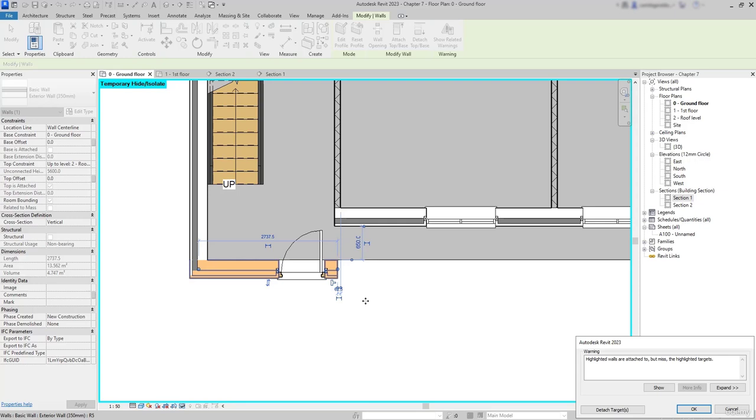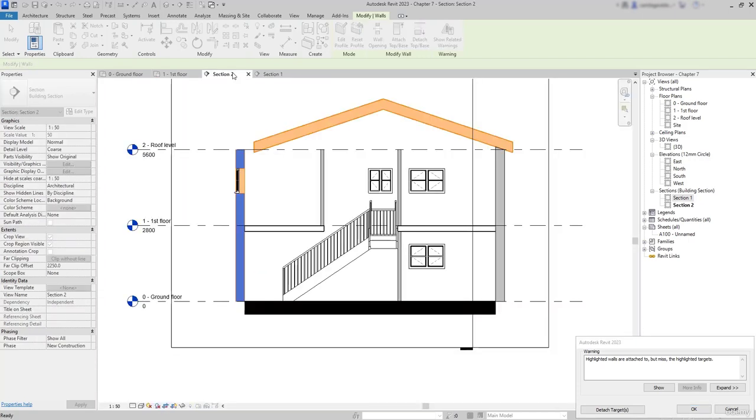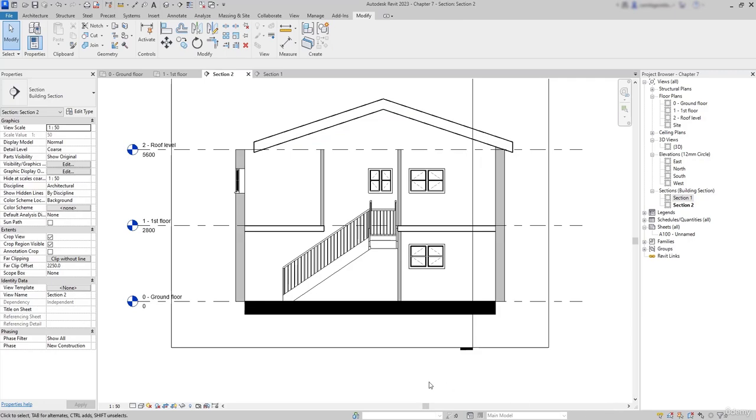Then we have this warning: Highlighted walls are attached to, but miss the highlight targets. Sometimes it's a bit hard to understand what the target is, and in this case, it's actually the roof. I can notice that if I switch to the section tool. As you can see, both wall and roof are highlighted because they don't attach to each other anymore. Let's click on detach targets, and then later I have to fix the roof.